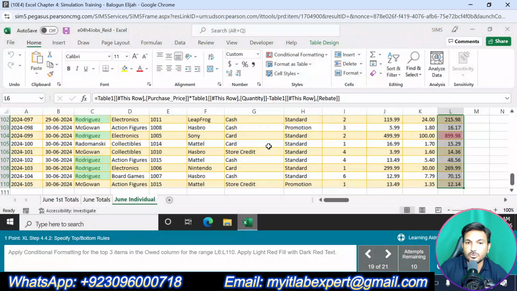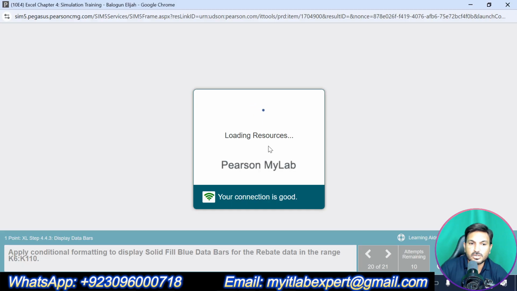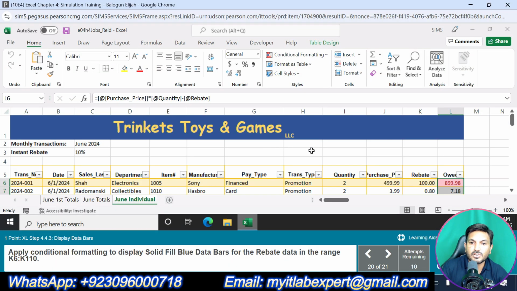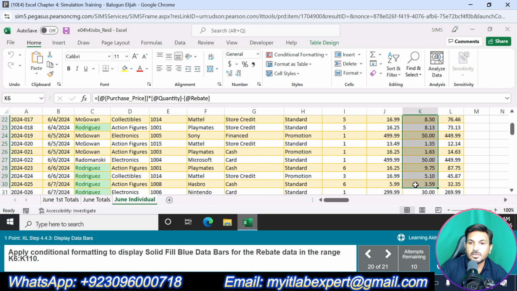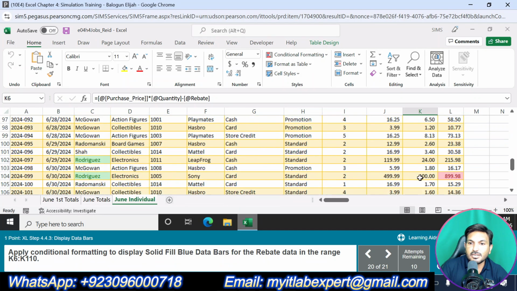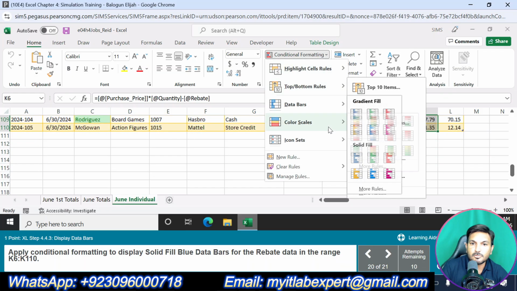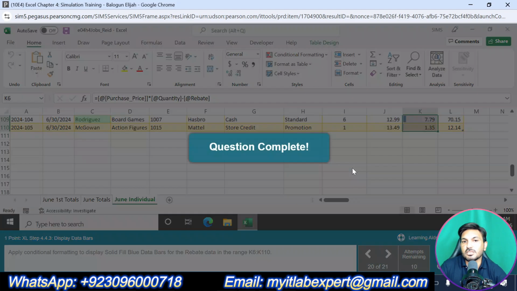So now we are supposed to do the next question, that is question number 20. Apply conditional formatting to display solid fill blue data bars for the rebate data in range. We will select this rebate data column, select all the data, up to L1110. Go to conditional formatting, go to data bars, solid fill blue data bars, this one. Okay, that is question number 20.